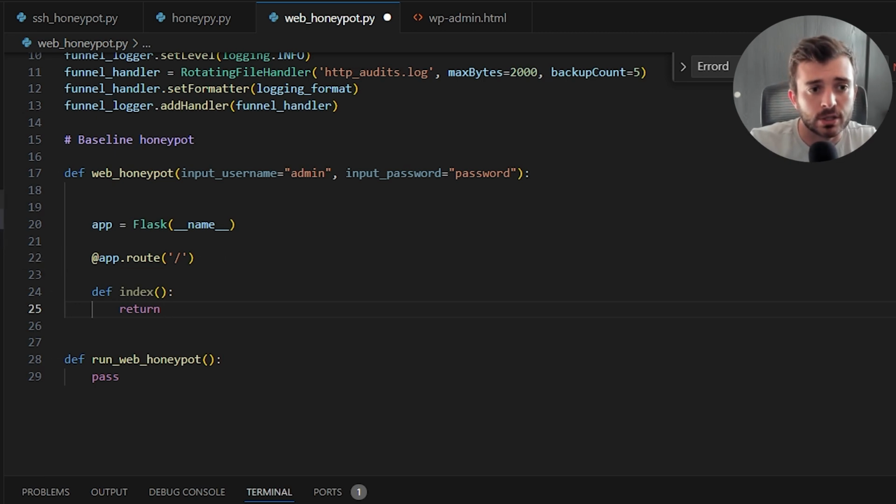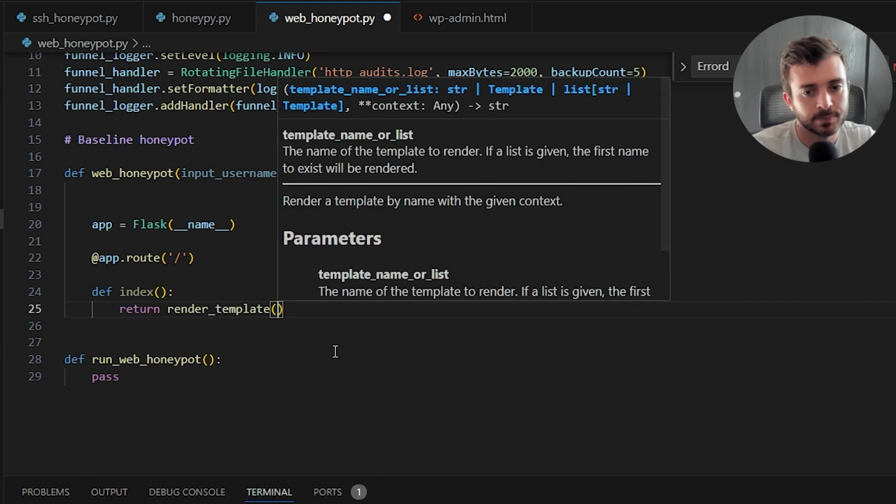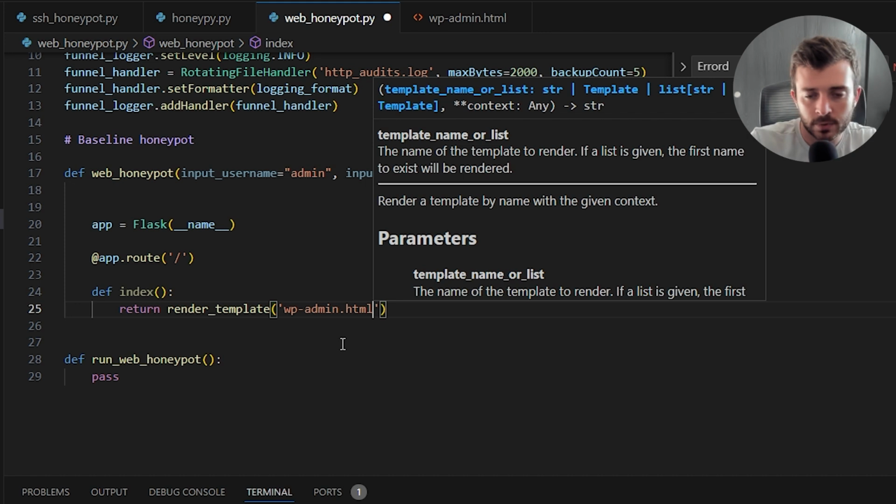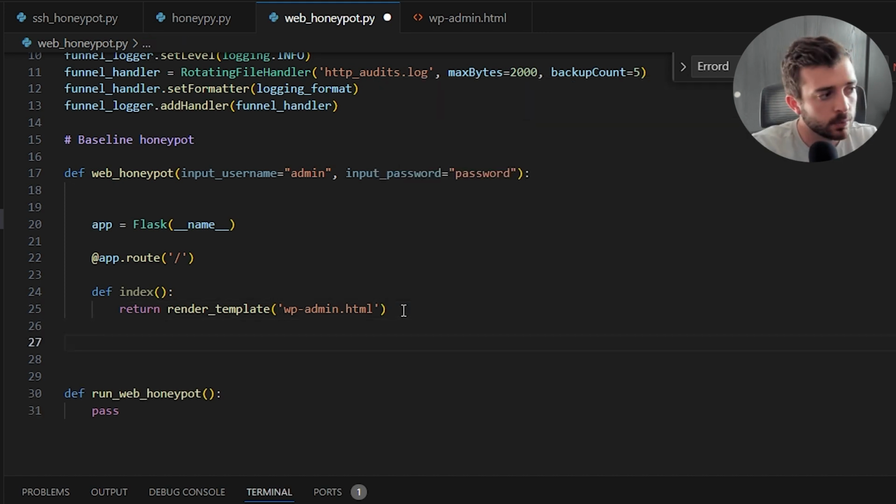I forgot to mention that this WP admin HTML is also in the same directory tree structure as all of my other files, so make sure that they all are located within the same folder so that it knows where to route. And so if we do a define index return render template, and we do the wp-admin.html, that will be our first function. The second one is going to be the login function, which is actually going to collect that username and password. First, let's go ahead and add a new route to the HTML file.